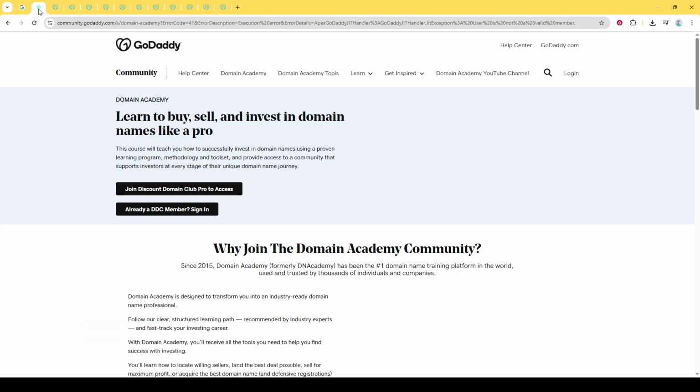Once you're on the home page, look towards the top right corner. This is where you'll find the Sign In button. Go ahead and click on it. This will open up the login page where you can enter your account credentials, your username and password.